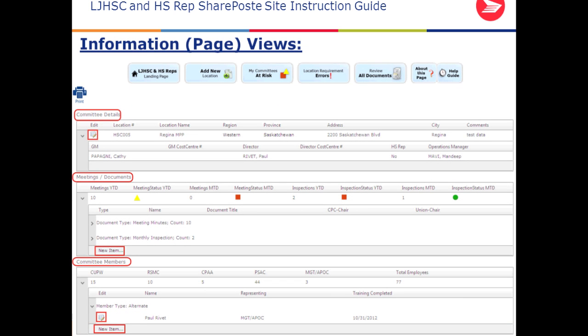Information or page views. By selecting the Click Here link from any of the listings on the LJHSC and HSREP homepage, you'll get a detailed view like this. The focus of this page is to allow a person to view all information associated with a specific committee. The page is filtered per committee number and brings together information from all lists related to the selected committee. By clicking on New Item, the user will be able to update the associated document and pre-populate the document taxonomy.